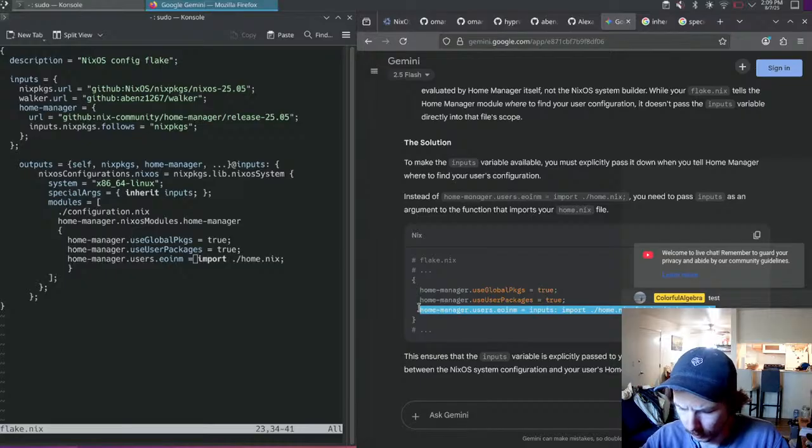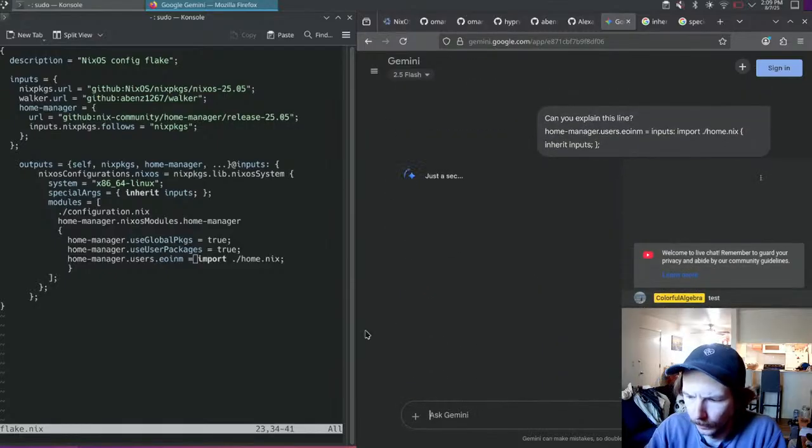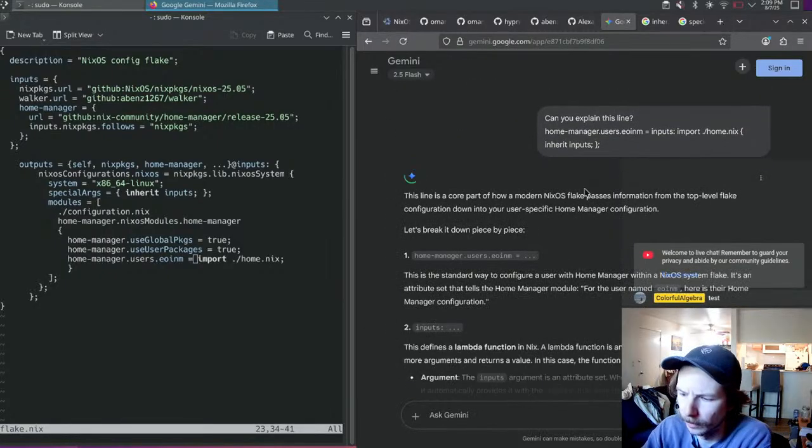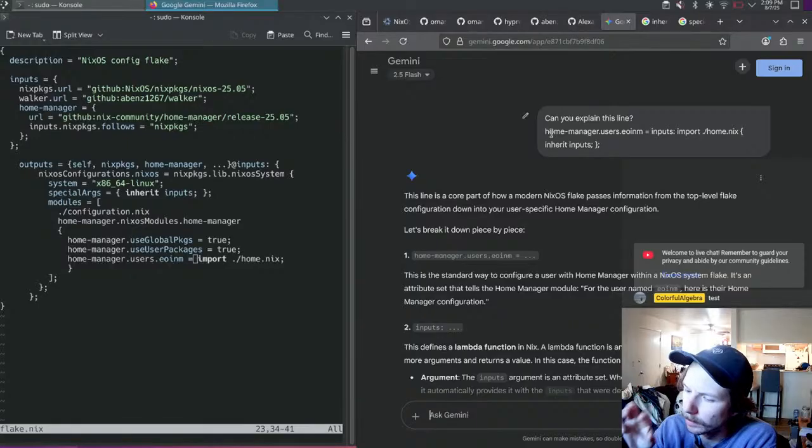Okay, let's just explain this also. So I'm a little bit confused before I see what the thing says. I've got an attribute home manager.users.own, and that's equal to... the thing that's weird to me is the inputs colon, because colon to me means function. Then I import a whole file, which is going to be, I guess, a home manager module, and then giving another curly brace, inherit inputs, is just strange.